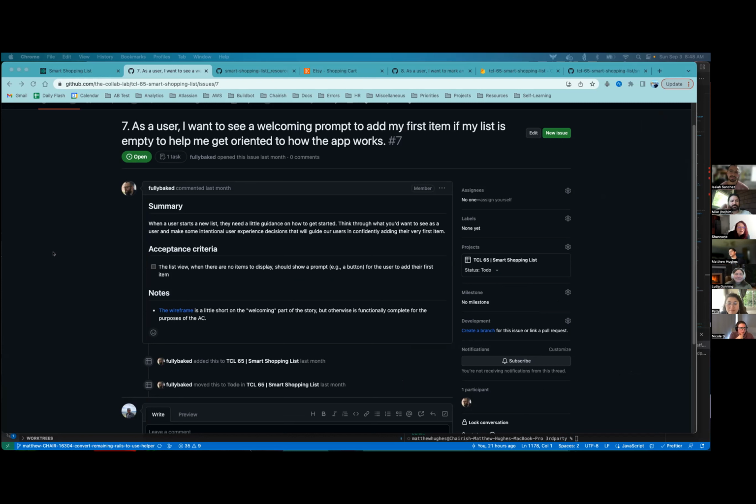So the issues for this week are 7 and 8. I will run through those real quick, and then we can decide who wants to do which ones. So issue number 7: as a user, I want to see a welcoming prompt to add my first item if my list is empty, to help me get oriented to how the app works. This one's pretty straightforward. When the user starts a new list from the homepage, they need a little guidance on how to get started. Think through what you'd want to see as a user, and make some intentional user experience decisions that will guide our users in confidently adding their first item.